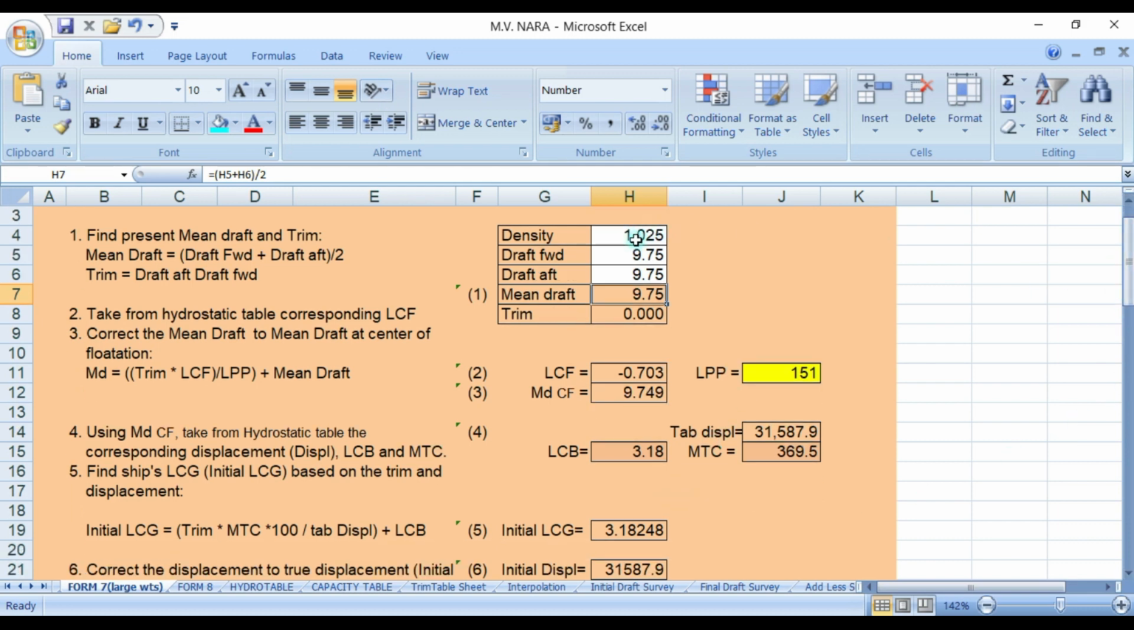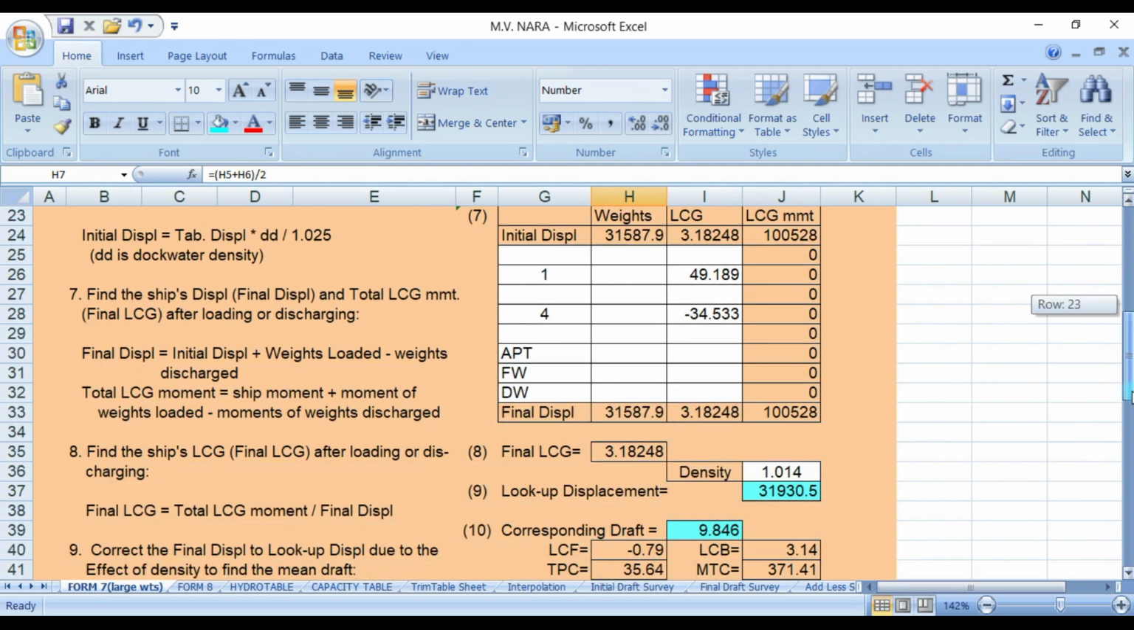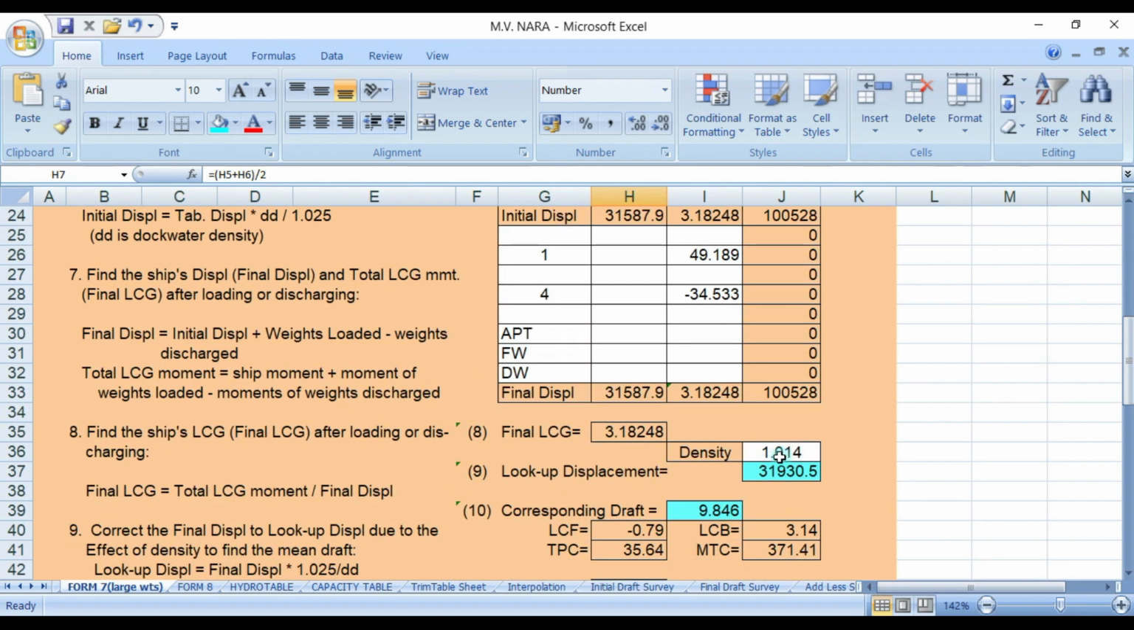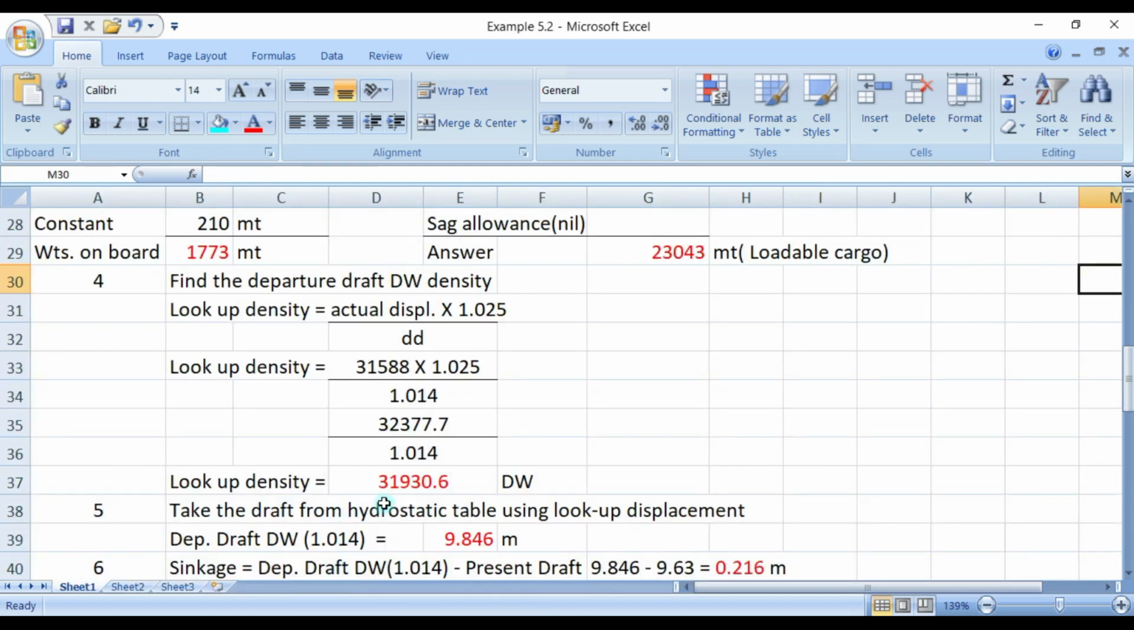Density is first water. How much would that be? So this one is 31588. So how much would that be in water of 1.014? So that will be 31930, or 9.749. 9.846, we'll check. So that will be 31930.